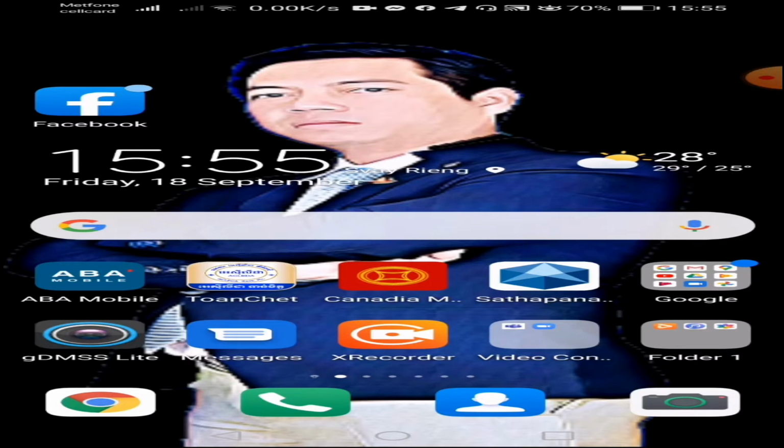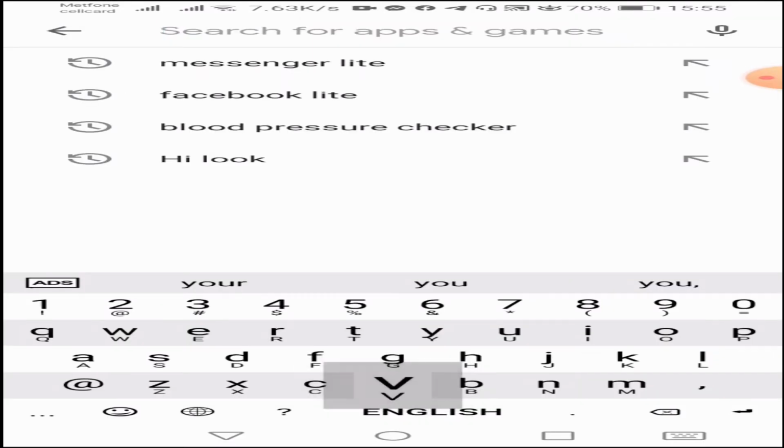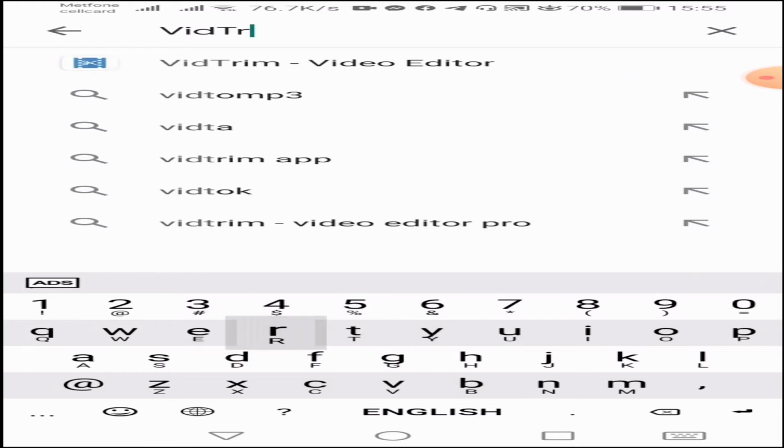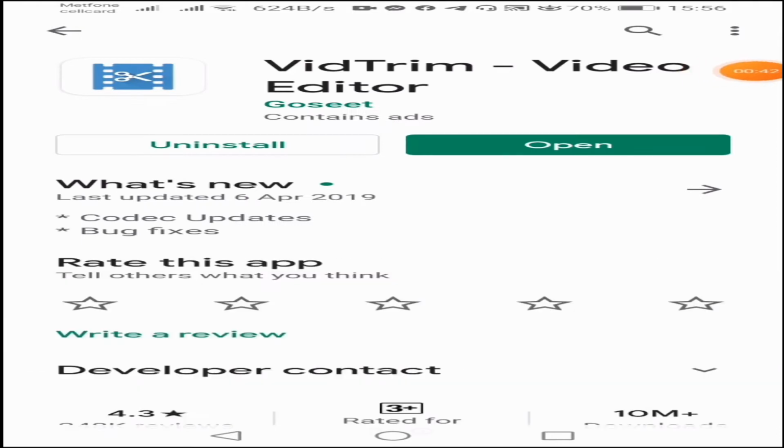So to start up, you go to the Play Store. Then you search the word VidTrim. Alright, so it appears with this. Because this is already installed, you just install it and then give the permission if asked. So now you open it.